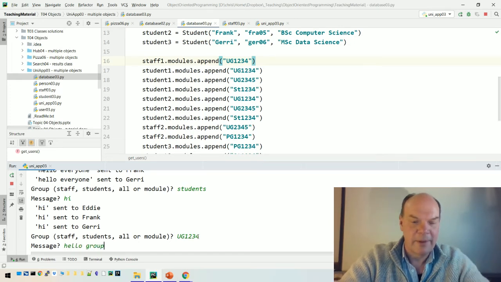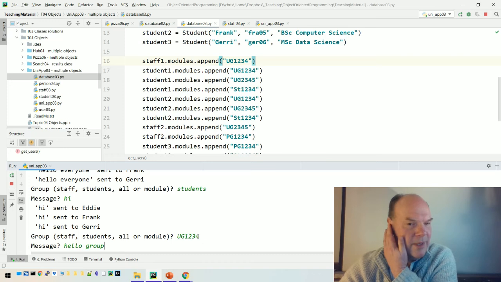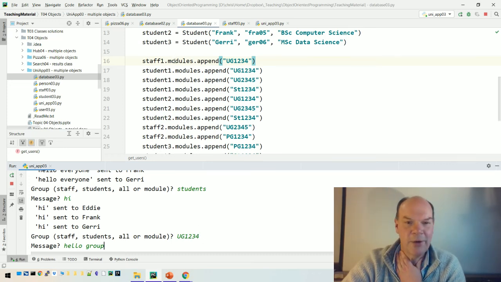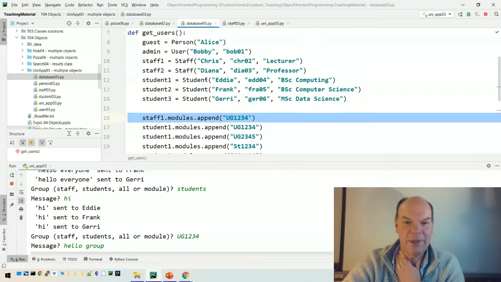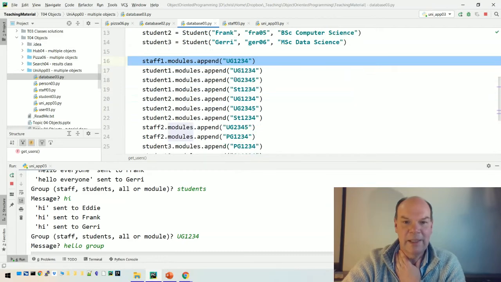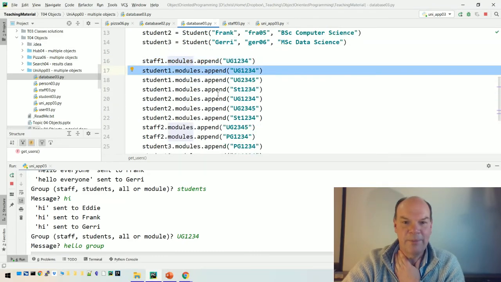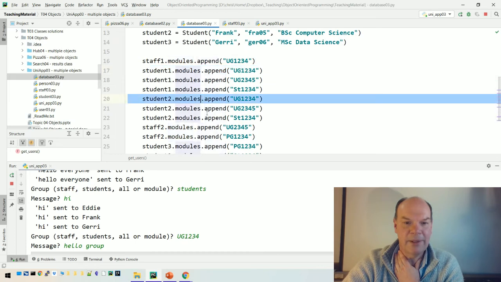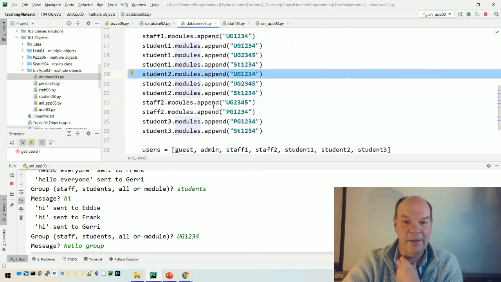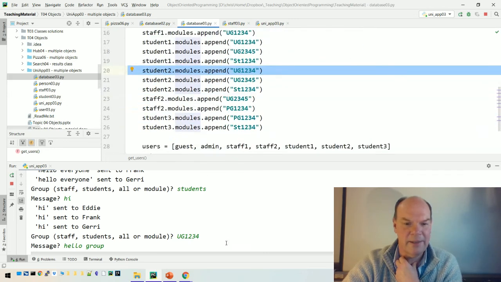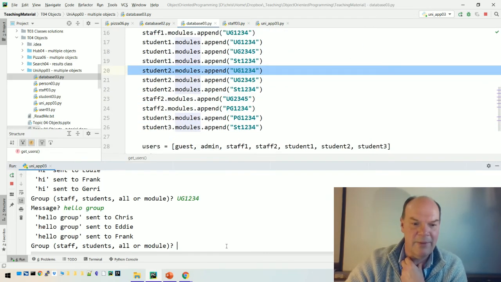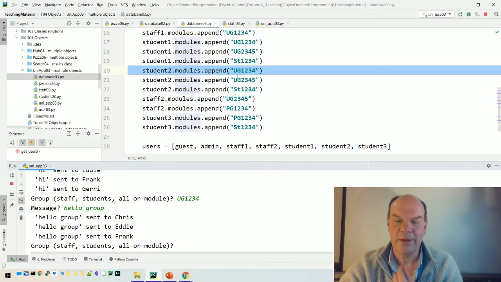Hello group. Okay, this will go to anyone who's in UG1234. So who would that be? That would be staff 1, which is Chris. What else have we got? Student 1, which is Eddie. Well, student 2 is in UG1234, so that's Frank. I think that's it. Let's just check. So when I hit return, Chris, Eddie, Frank. Okay, so it's getting it right.